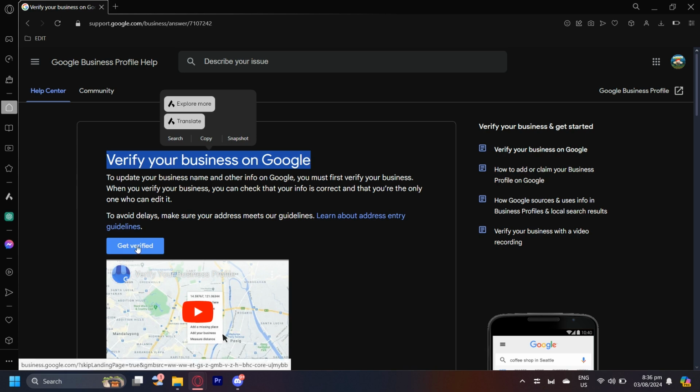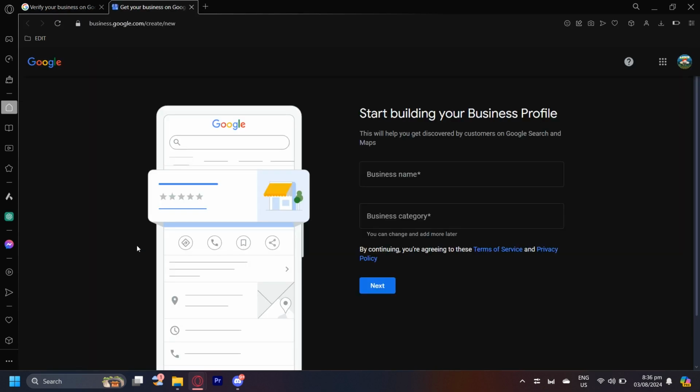Now let's go ahead and tap on this blue button that says get verified. And then we will be put to this start building your business profile website. Now go ahead and put your business name and what kind of business you run. And then by continuing, it's going to ask you more things and details about your business and details about you. So just go ahead and then make a business profile.